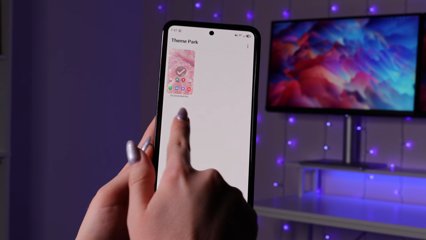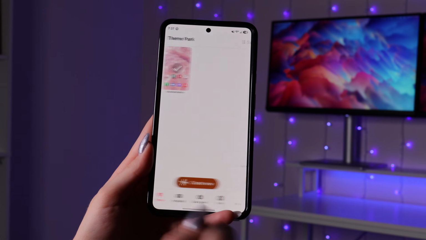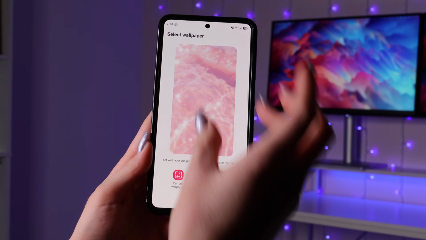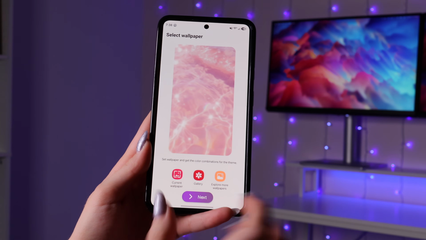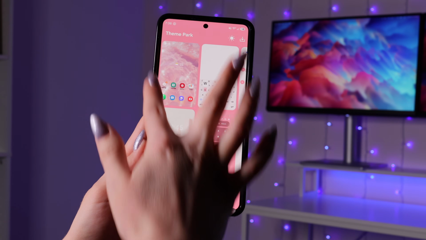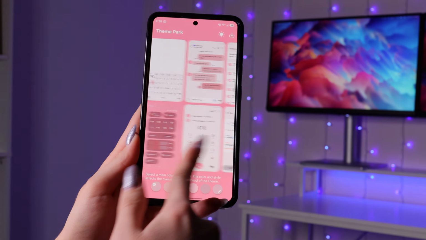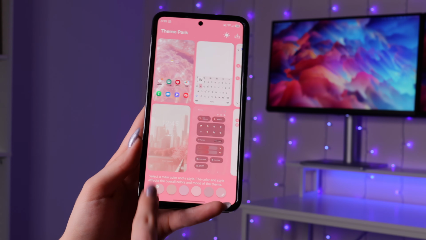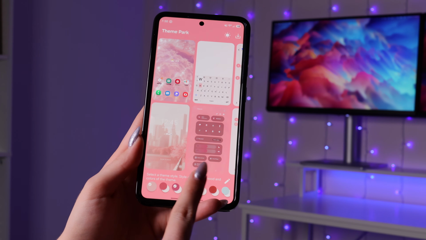As you can see, I already have my theme, but from here, all you have to do is create new, select your wallpaper. As you can see, it already detected my wallpaper. Then I'm gonna go next, and it's really smart because it detected the color that my wallpaper is using and suggested the color for me right away. But if you don't like the color, you can actually choose the color yourself.